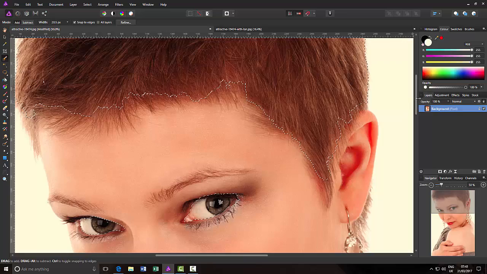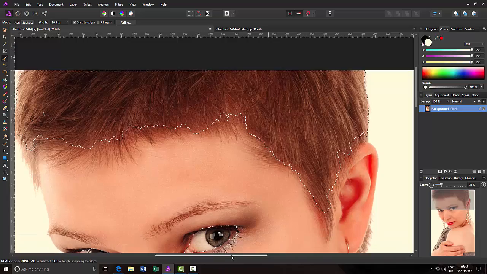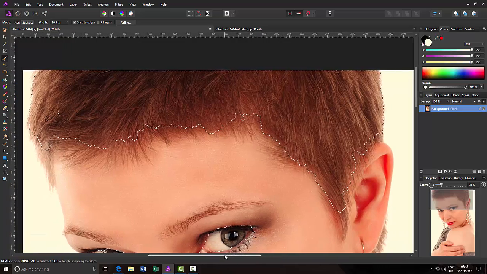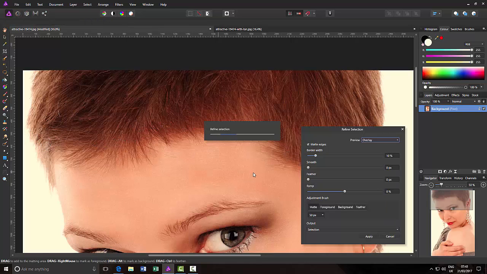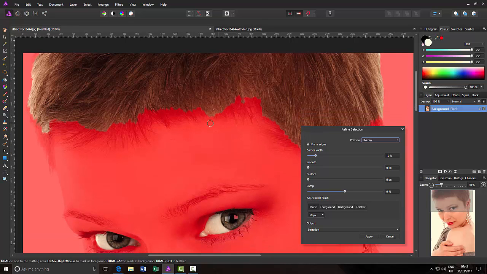Right, so now I've got that close. Let me center this slightly. There we go. I'm now going to come up to the refine button. And with the refine option, and it's on matte here, I'm just going to paint over these stray hairs. Wait for Affinity Photo to do its thing.